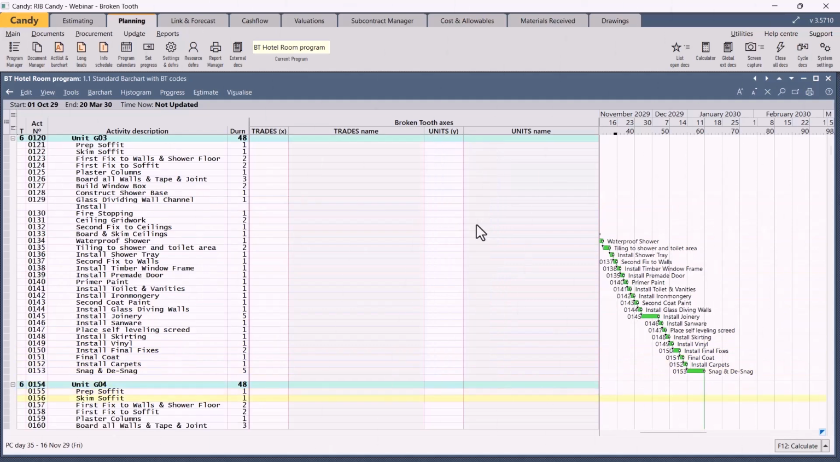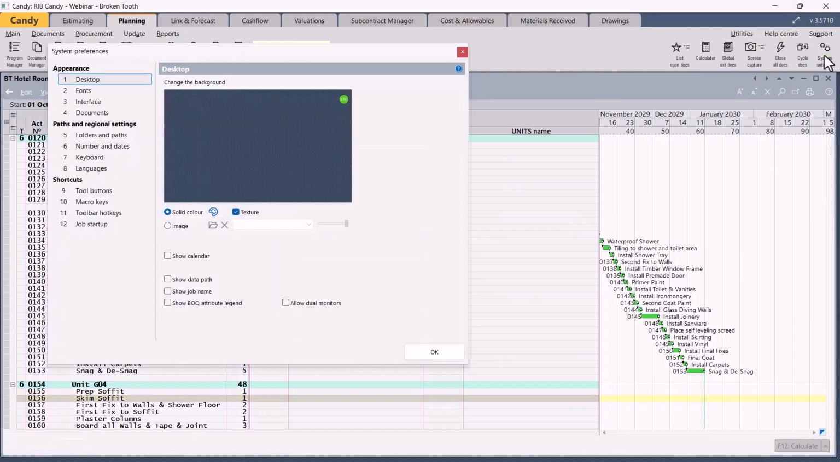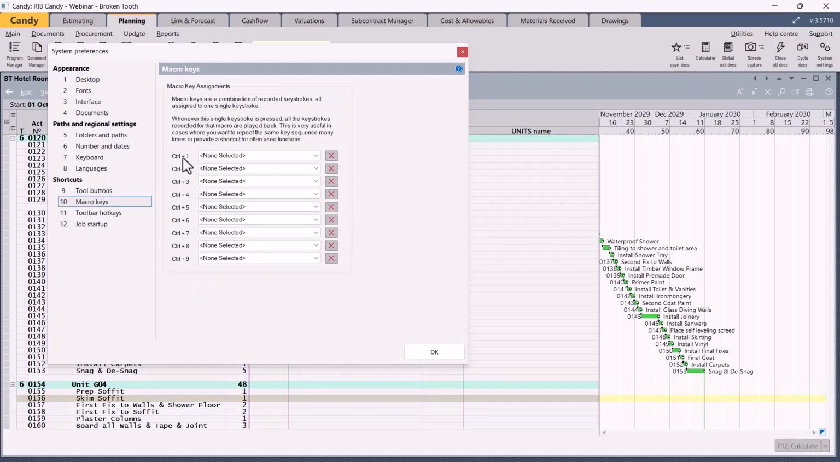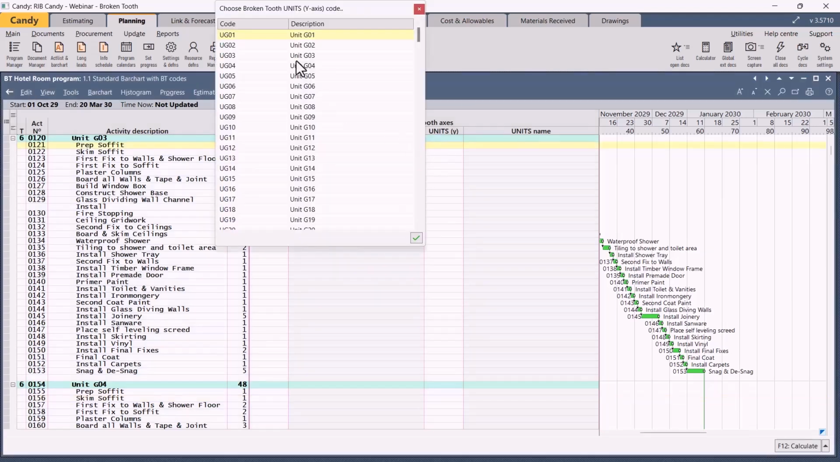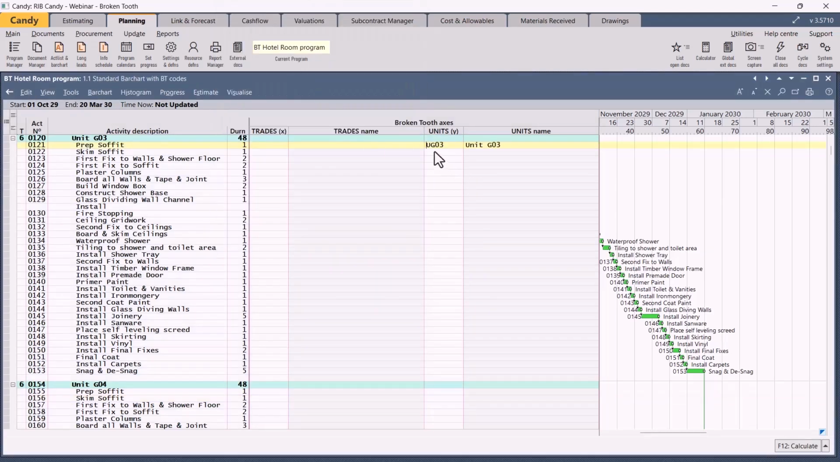You can also make use of macro keys. Okay, macro keys can be found in the system settings under number 10, macro keys, and at the moment no macro keys has been defined. Macro keys is actually a recording of keystrokes, so this is how it would work. Okay, so again we're going to first select, in this case, unit 3.